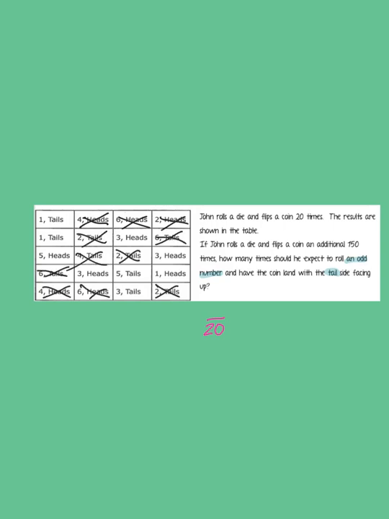So now I'm looking at the odd numbers, but what does it have to be? It has to have a tails with it. So this one, it's got tails. That one doesn't work. That one doesn't work. That one doesn't work. Looks like I have 2 more that will work. This one and this one. So how many were actually able to satisfy what we needed? 4. 4 out of 20.